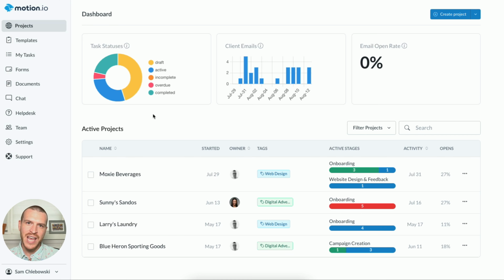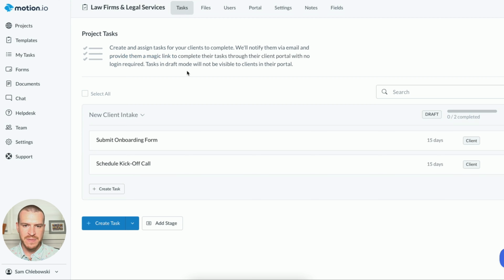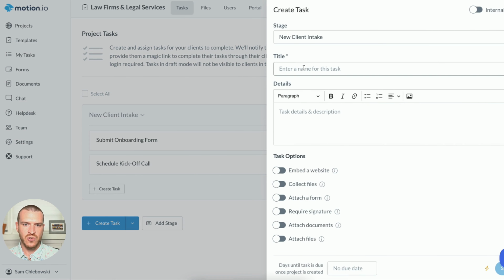Getting into the setup process for this workflow, you can see now I am here in my Motion.io account. For the first step of this workflow, I'm going to create a new Motion.io task in one of my templates. So I'm going to head to my library and click the edit icon here. And then I'll click the button here in the onboarding stage to create a new task. I'm going to give this task a title of Sign Contract.